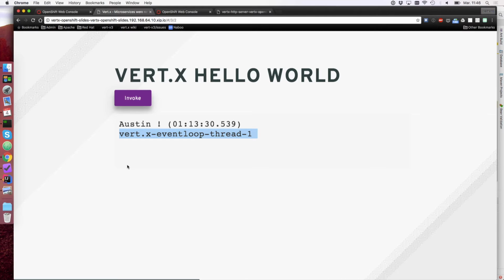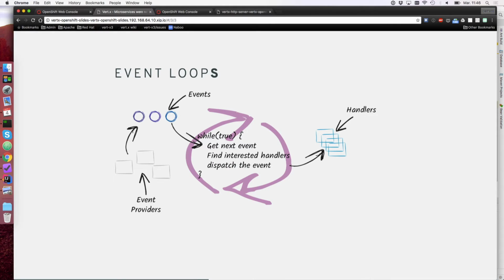That's interesting because it mentions the event loop, which I have not mentioned yet. What an event loop is, this is a simplification, but actually it's very, very simple. An event loop is just a thread. When you build an event loop, you will have a queue of events somewhere, where event providers enqueue those events. Then this thread will get the next one, find an interested handler, and dispatch it. Will it dispatch to all the interested handlers or the first one? That's an implementation detail. But that's the basic concept of it.